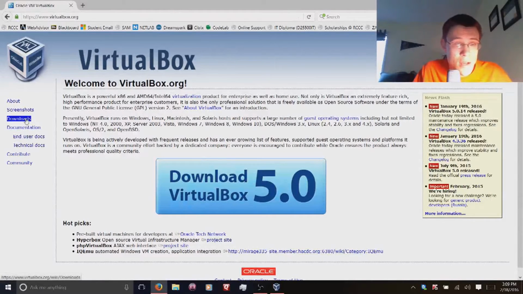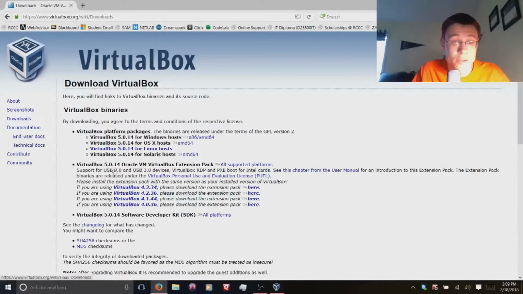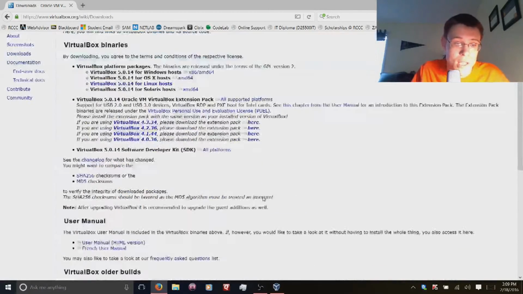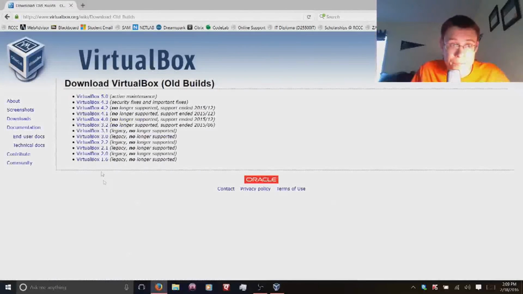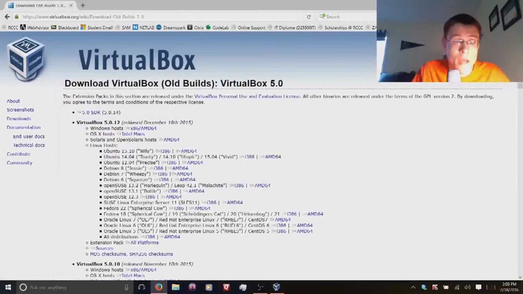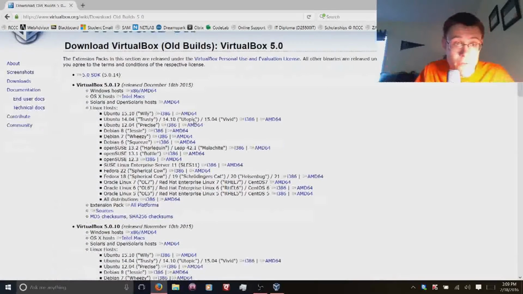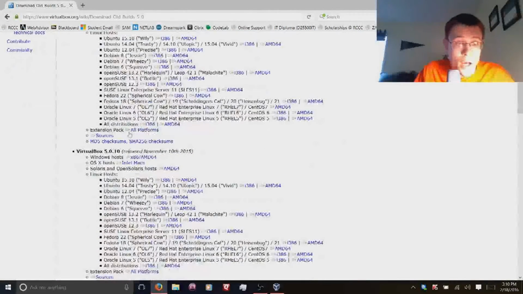You're also going to have to go to the downloads page and grab the extension pack for the version that you have, because you're going to need it to access the feature that we need. For me, I had to go into the older builds and click VirtualBox 5.0, because I have 5.0.12, not 5.0.14. 5.0.14 did not work for me. It kept coming up with a whole bunch of errors, so I will try another upgrade in the future. If you have an older version, this is where you can come and get it. So that is it for the download portion.